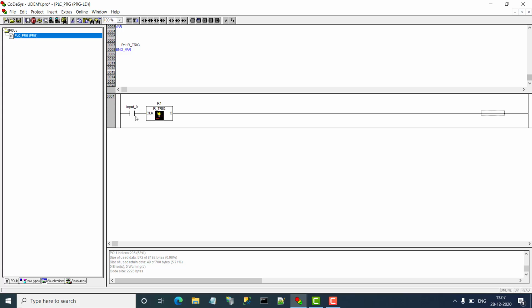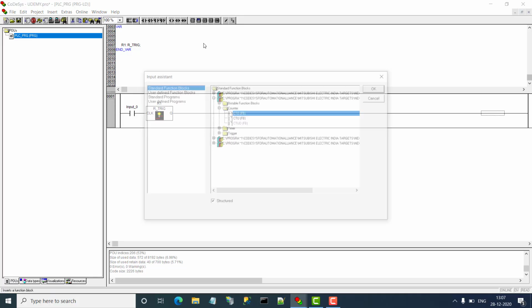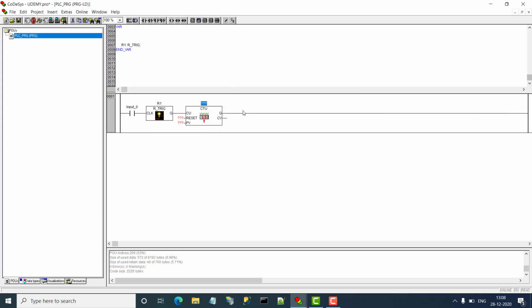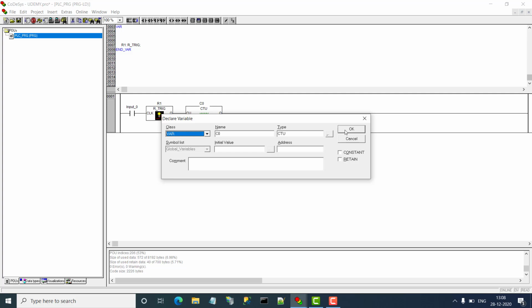So at every rising edge of input 0, this R trigger will give one pulse to the output side. Okay, it's very simple. Now I will connect one counter. You have to click standard library, select counter up, and click here like this. So here I will define C0, counter 0, counter up.